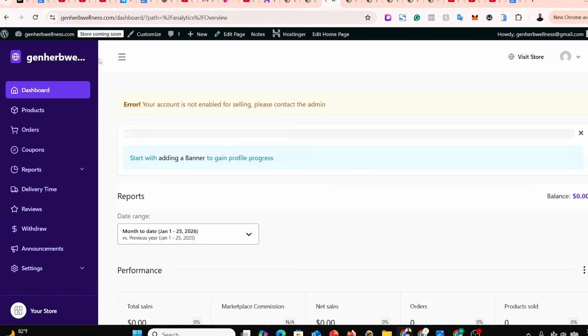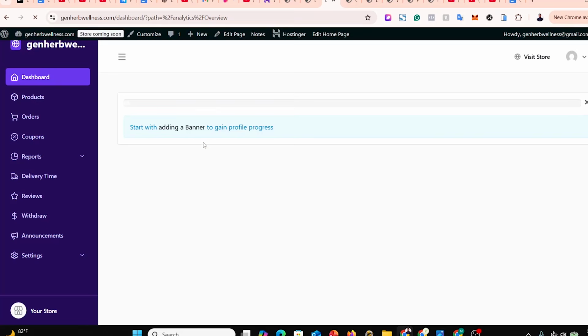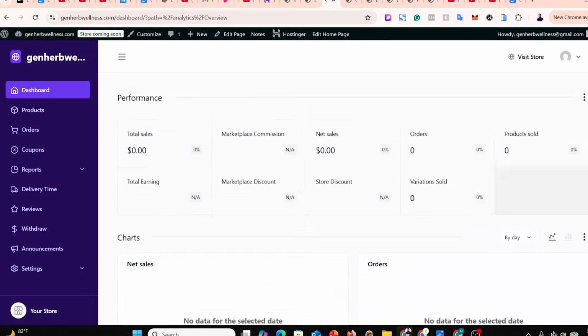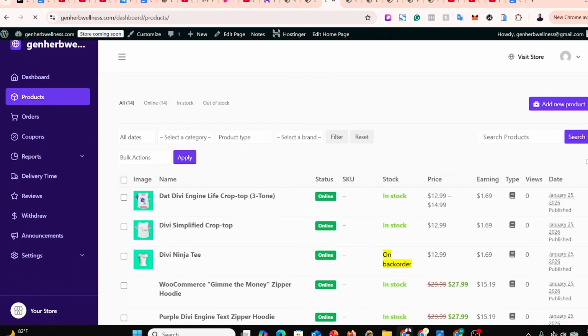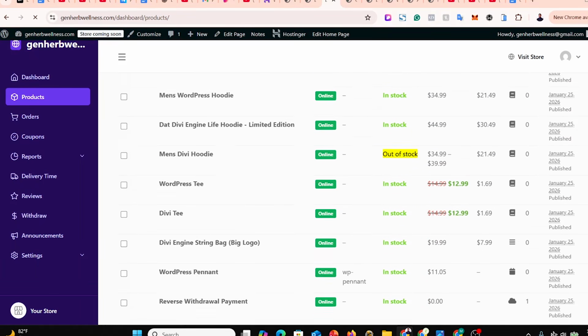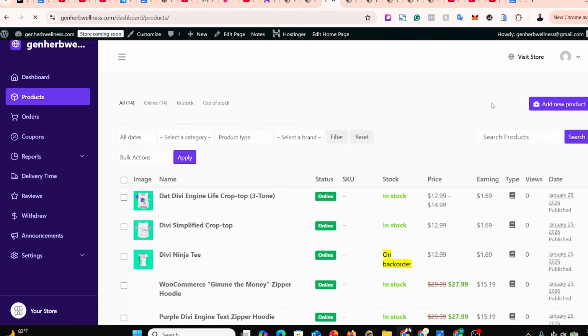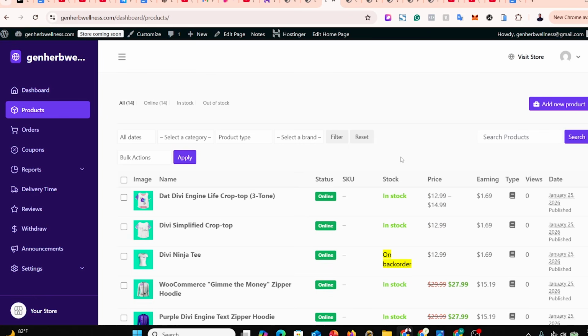So if the vendor goes back right here, let's click on refresh page. If I refresh this particular page right now, you can see that the error message is no longer here. So this vendor can now go ahead and start adding products, and you can see all the products that the vendor has already added. If a new vendor comes to register on this site, the vendor will also have to add a product, just like I showed you how we're able to add our own product.